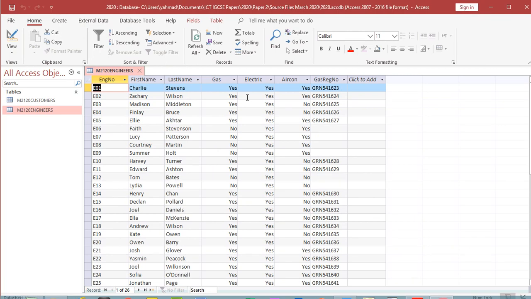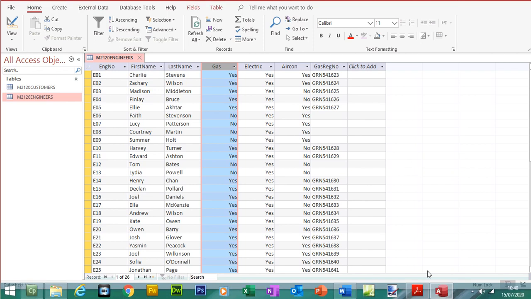And since we changed the format of the gas, electric and aircon fields whilst we imported, we can now change the format to show yes or no. If you don't change it whilst you import it, it's just going to show us a tick box, a tick for yes and a blank box for no.